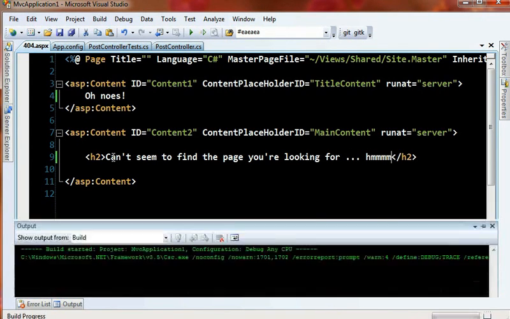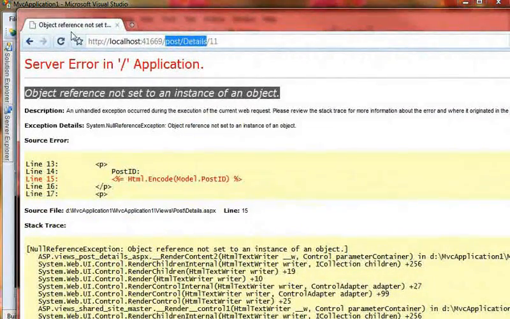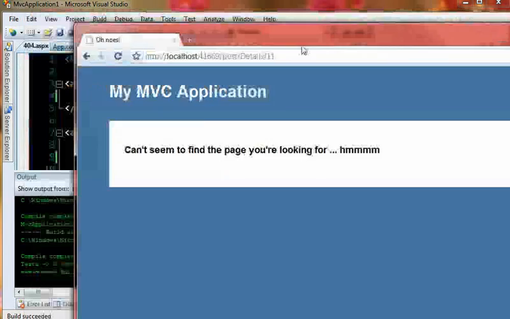Okay, so we've put a nice message down here, and now if we go back over here and refresh the page, we should see our new page, and there we do. Great, and notice the URL is the same. We've just returned a different view.